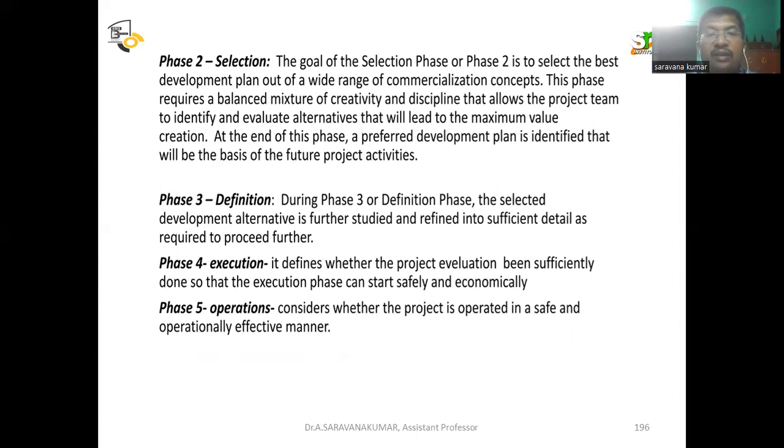So phase 2, selection. The goal of the selection phase is to select the best development plan out of a wide range of commercialization concepts. This phase requires a balanced mixture of creativity and discipline that allows the project team to identify and evaluate alternatives that will lead to the maximum value creation. At the end of this phase, a preferred development plan is identified that will be the basis of the future project activities.